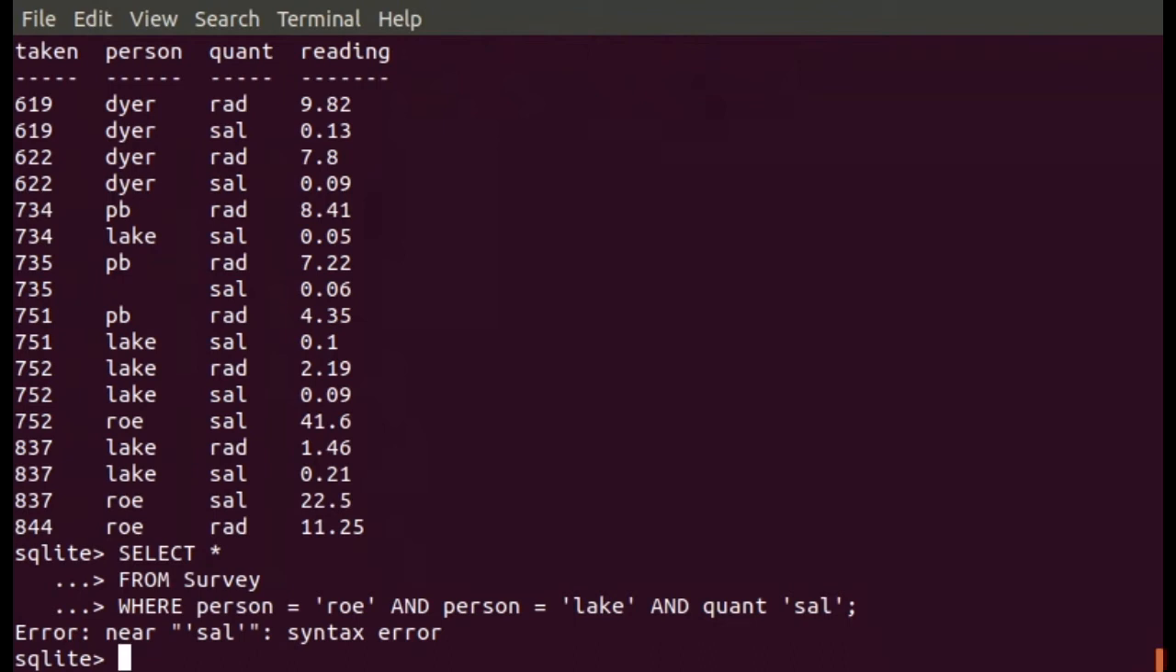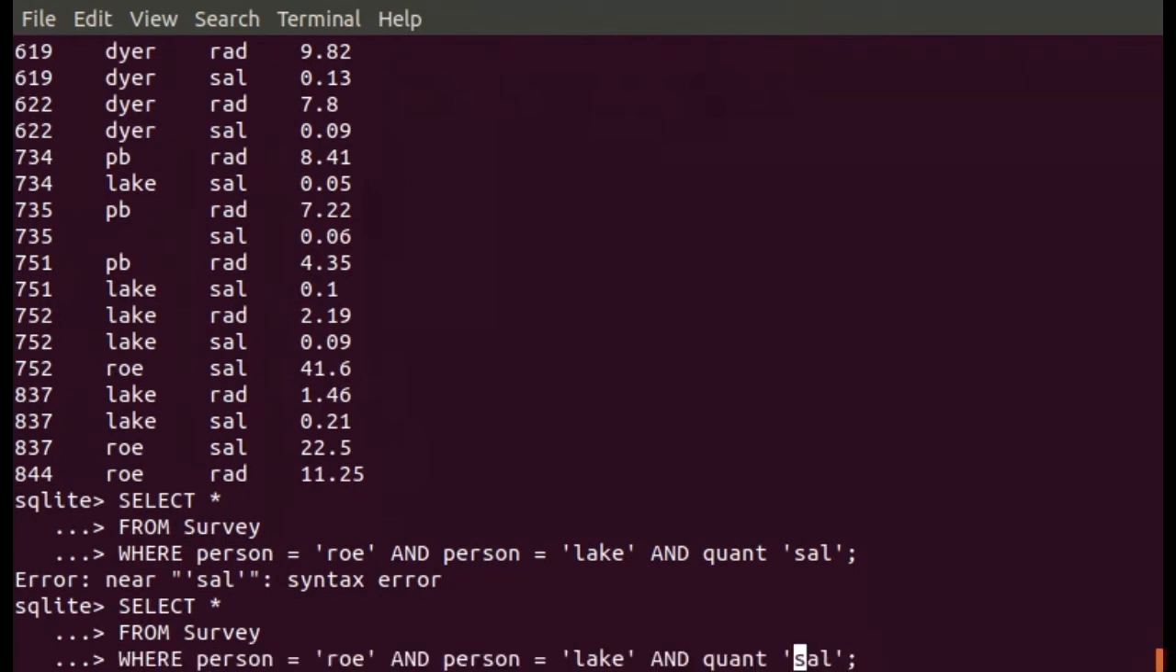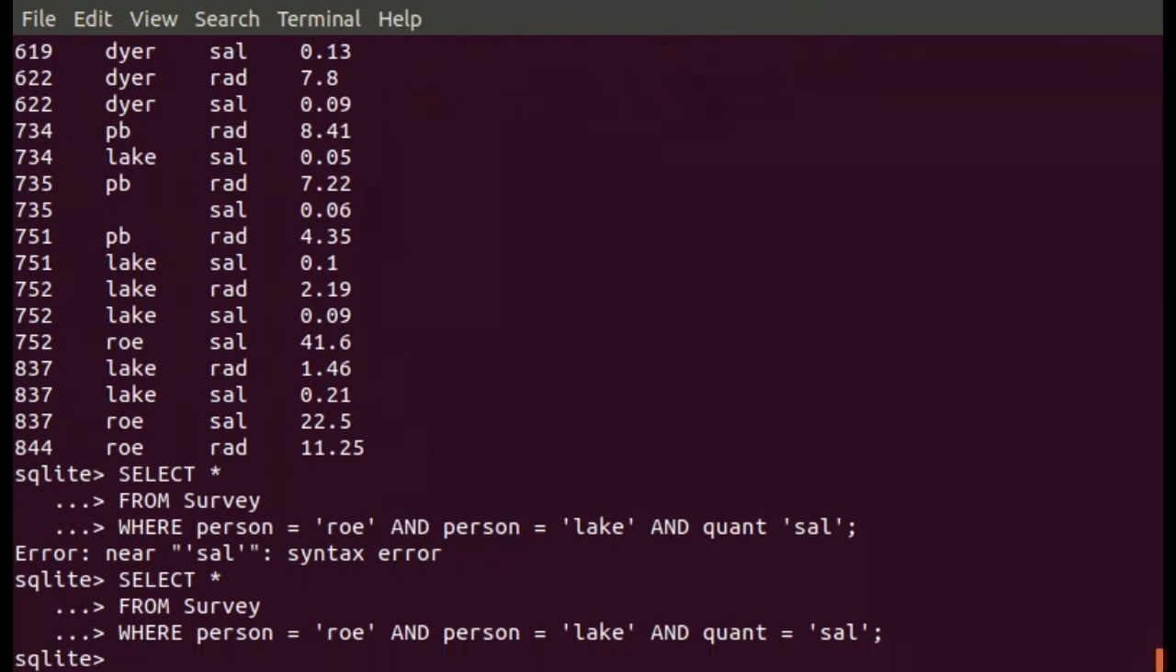Yes, that is a syntax error because I forgot to type, my fault. Select everything from survey. I forgot the equal here. So for example, if I execute that, I get nothing. Why? That's why we need to be careful when we do the filtering.